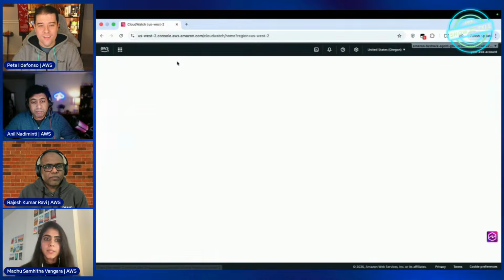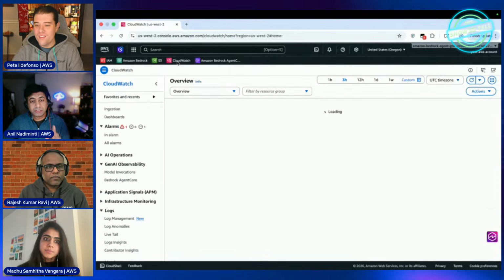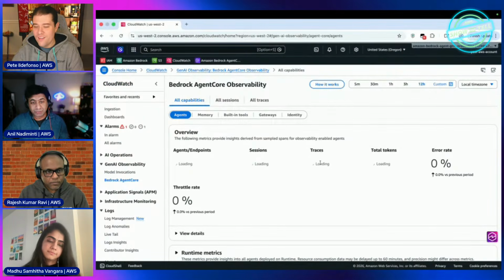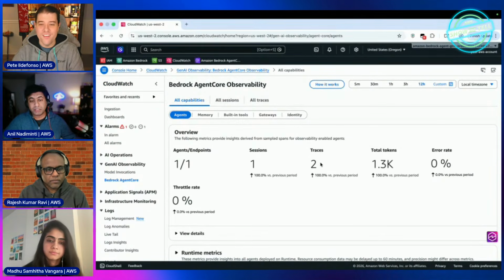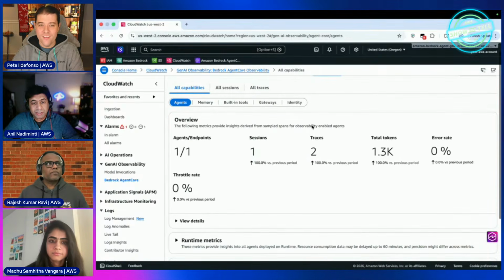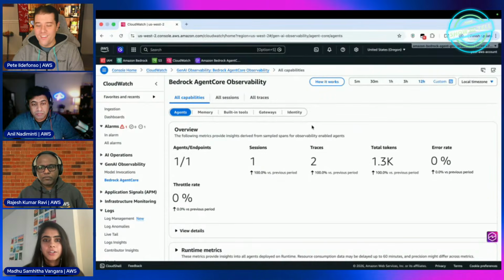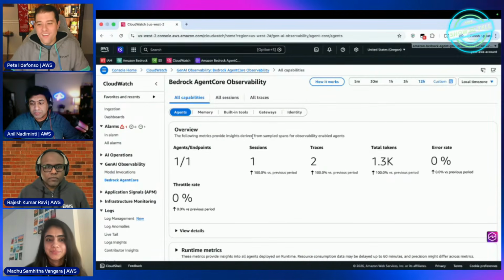And hey, while Madhu is showing these from the console, these are also available from CloudFormation and CDK as well, right? So you can set it up as part of infrastructure as code as well. Yeah, so we could share additional documentation on how you could do that to get started.